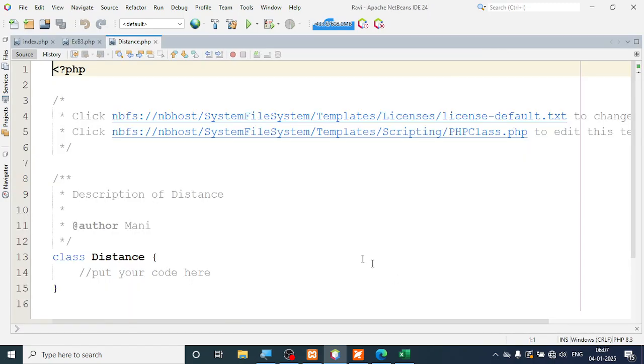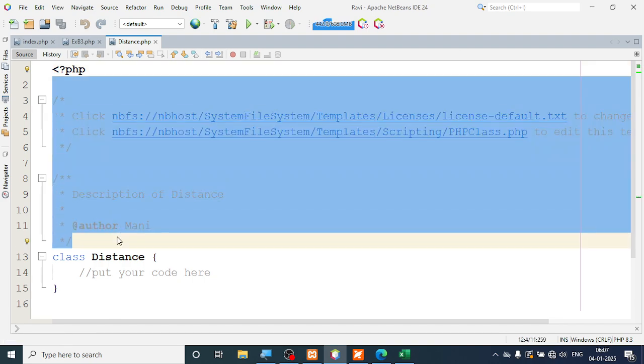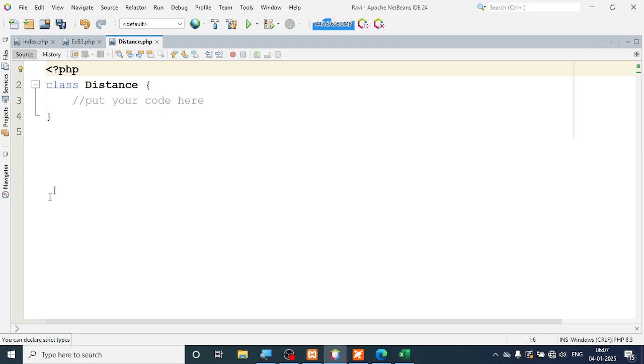Let me finish it up. So this is the distance class. As usual, NetBeans will add too many remark statements which are of no use to you. So just close this one, and if at all you want, you can also close the PHP tag here, so that this is the class.